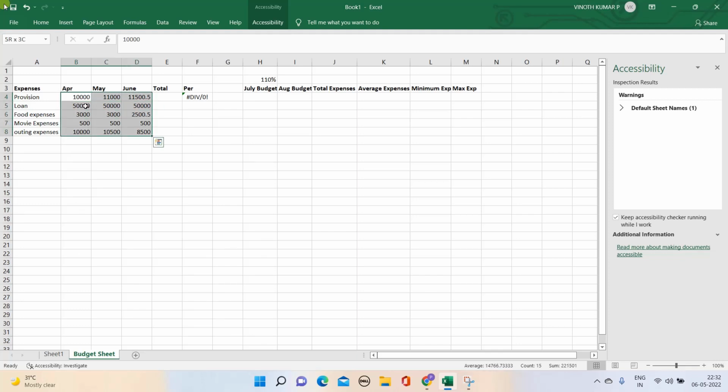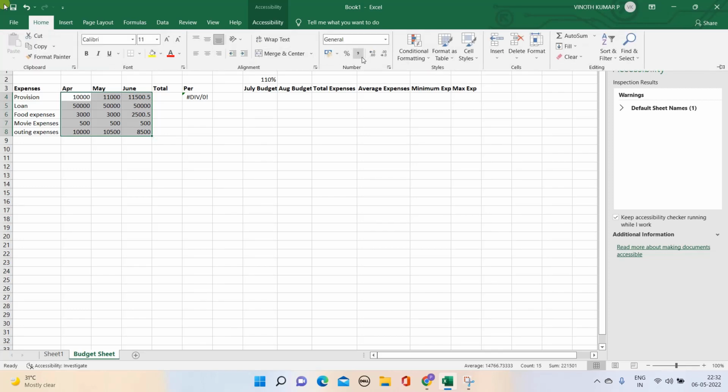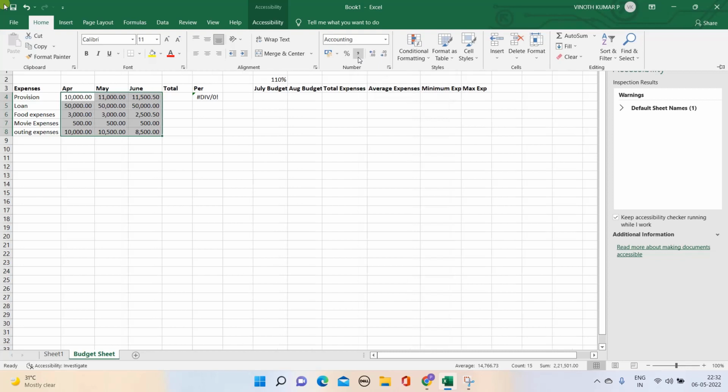If we want proper alignment, go to Home and you can see the comma style. Click it and you will get the decimal values also. If you don't want to see the decimal values, you can decrease the decimals. If you want to see them, you can increase the decimals. These are small elements which will help you present your work well in everyday office life.